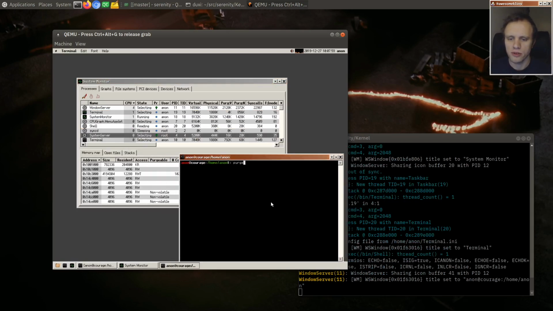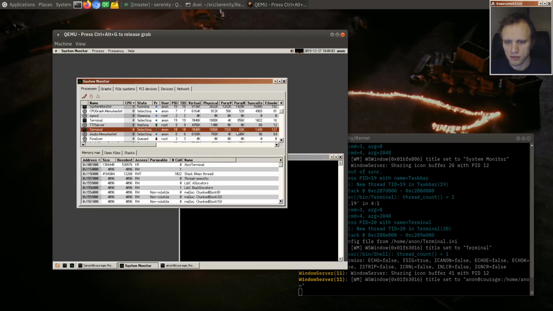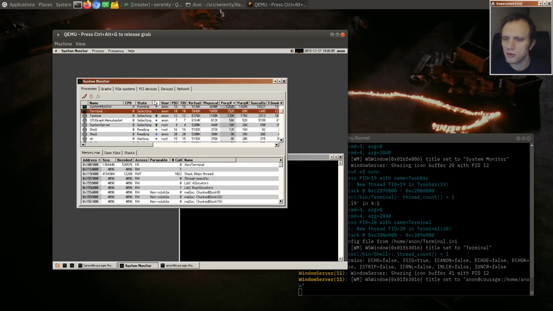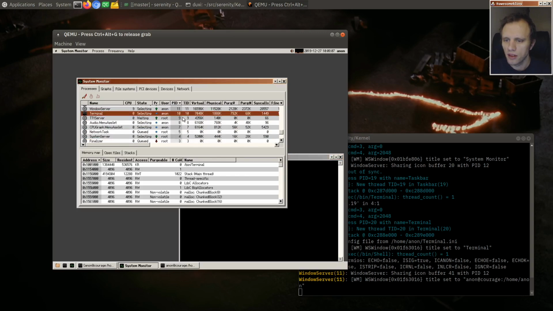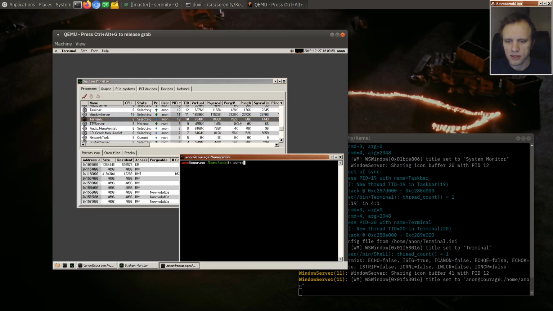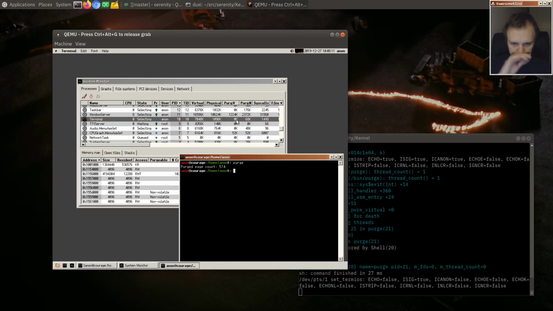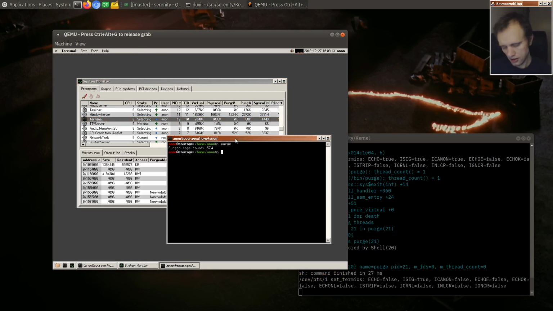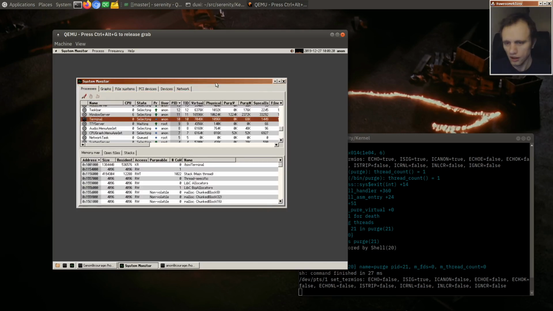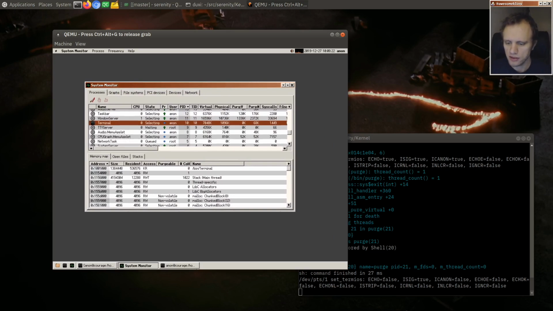So if we were to run purge, we can see that this terminal right here, let's sort by maybe PID, we will see that its volatile memory will be yanked away from it. And this is pretty neat. It means that the kernel has options, it can take memory away if it should ever run out of memory. But today we're going to implement a new trick.